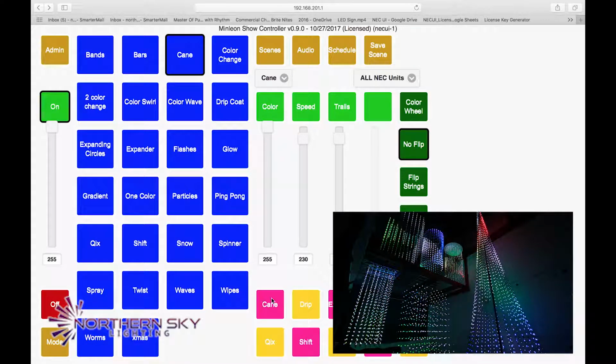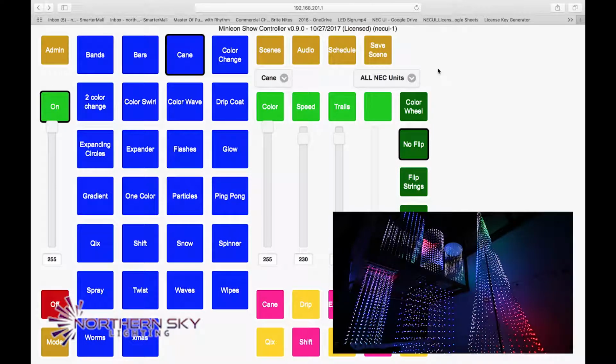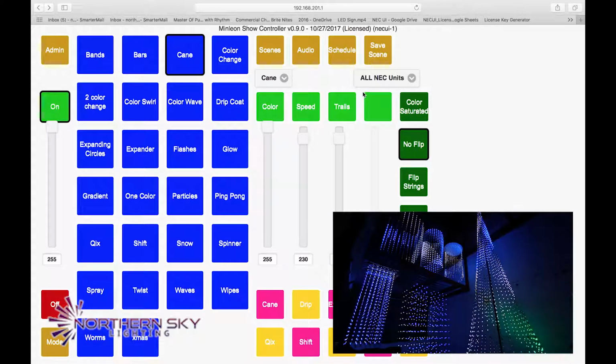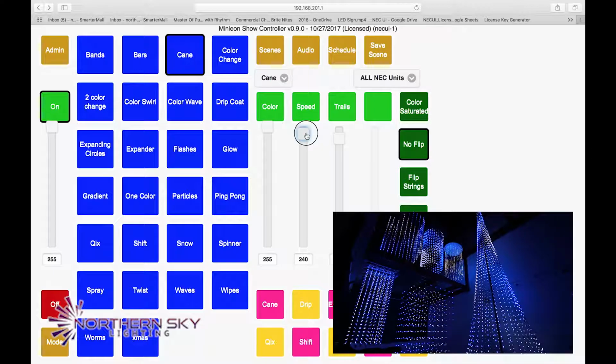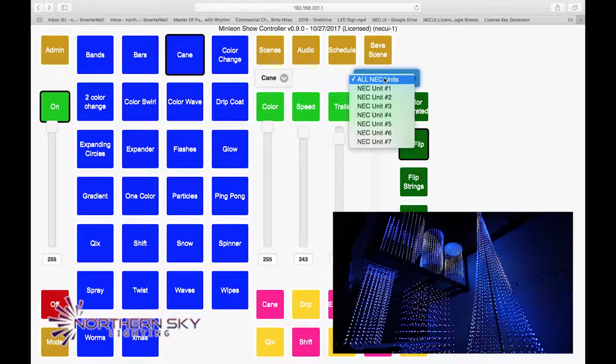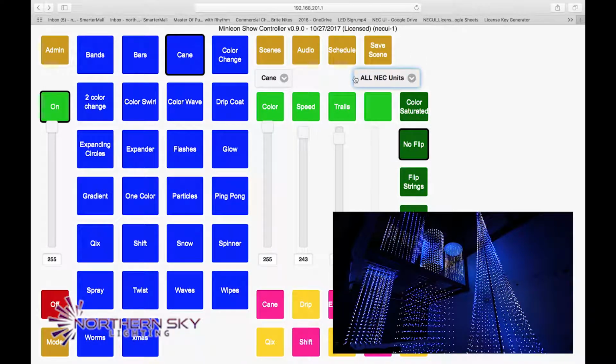But what I'm going to do is I'm going to change that. So we're going to go to cane, and I'm going to unselect wheel and just make it saturated. So right now it's saved to cane blue. I'll turn the speed up a little bit. So right now on all neck units, you'll see that you can configure multiple effects to be saved in an individual scene, but in this particular case we're just worried about saving a single scene.